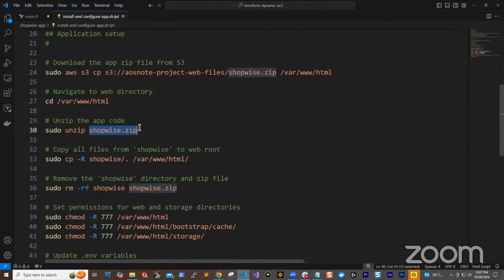These are the little things that make your knowledge. This is how you build your knowledge. You have to understand exactly what you are doing. So we downloaded the file into our HTML directory. Now we are trying to unzip it. Whatever the name is, that's what you put here.